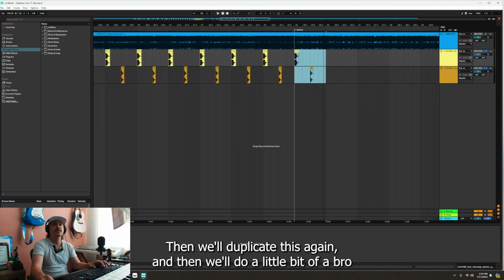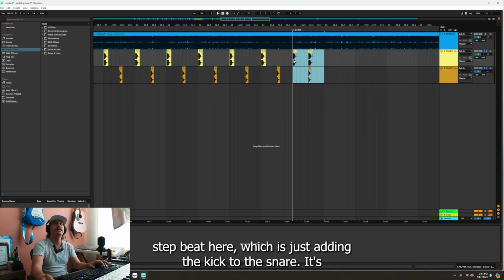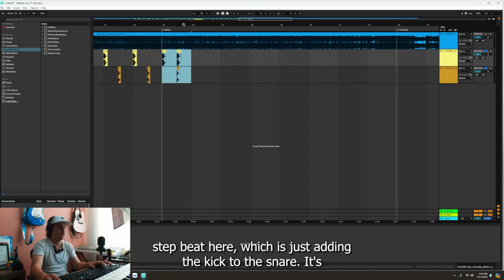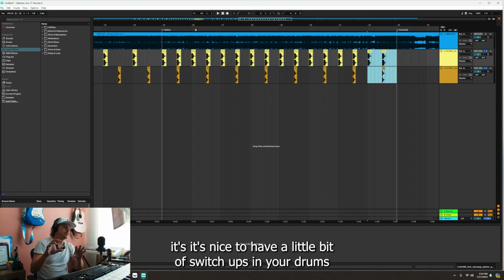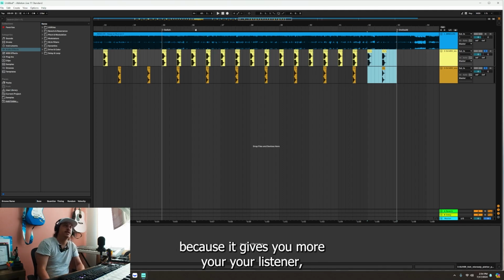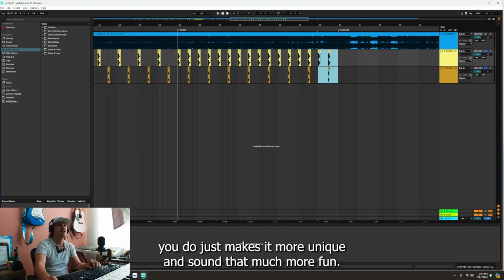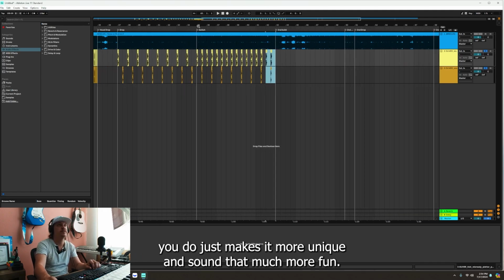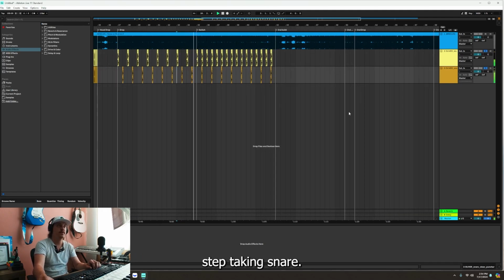And then we'll duplicate this again, and then we'll do a little bit of a bro step beat here, which is just adding the kick to the snare. It's nice to have a little bit of switch ups in your drums because it gives your listener more. The more switches you do every 8 to 16 bars, it just makes it more unique and sound that much more fun. So after that, it goes into a bro step kick and snare.